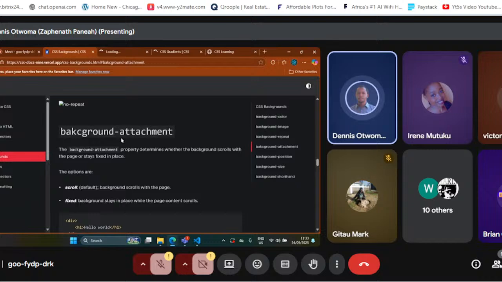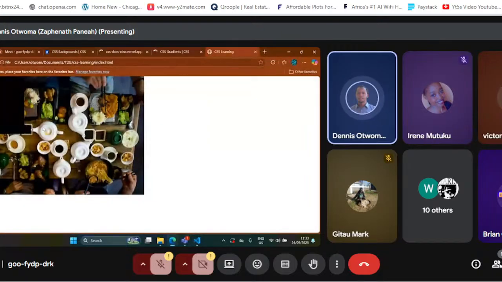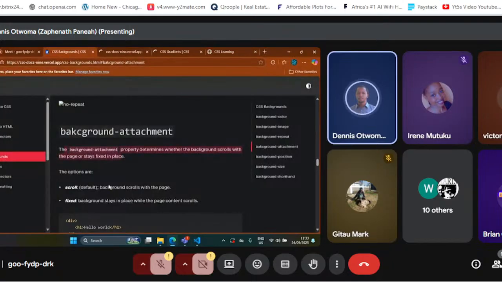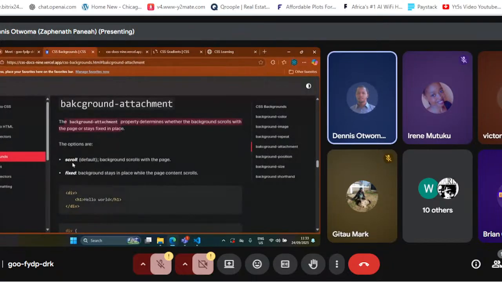Next, we have background attachment. The background attachment property determines whether the background scrolls with the page or stays fixed in place. It determines whether the background image you're using here scrolls with the entire page or whether it stays in place. We're going to see that in a short while. It has two options. The first one is scroll, and that is the default option, so basically the background scrolls with the entire page. And then we have fixed, where the background basically stays in place while the entire page is scrolling.